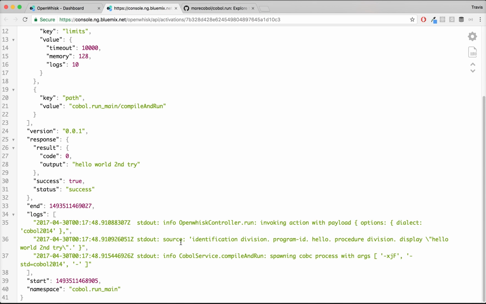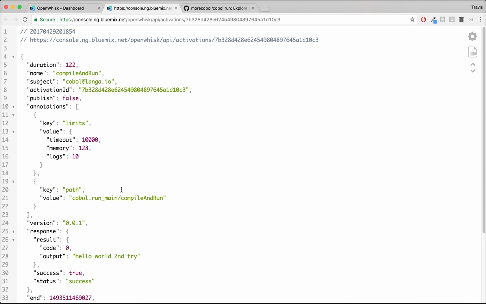So the cobol.run service is spitting out some additional information. This is the payload that we sent it. So these options, the dialect with COBOL 2014 set, and this is our actual program here that was sent up and was compiled and ran, and then it outputs the command line arguments used by the cobc compiler, and it gives us some other useful information.